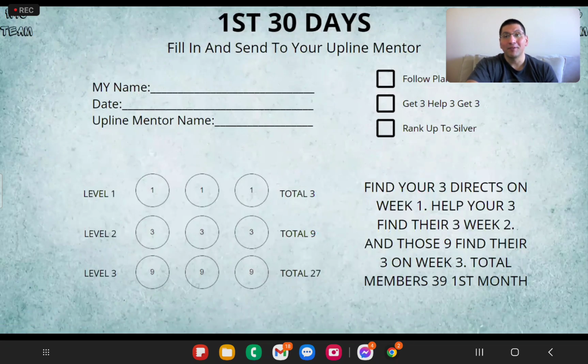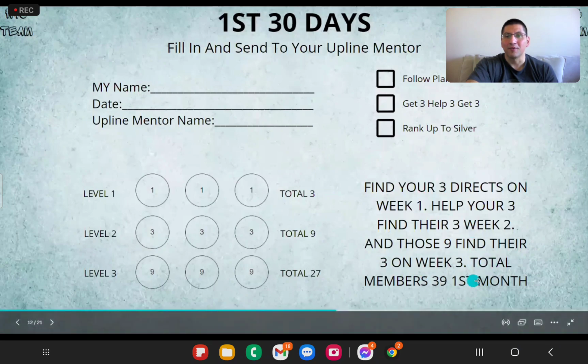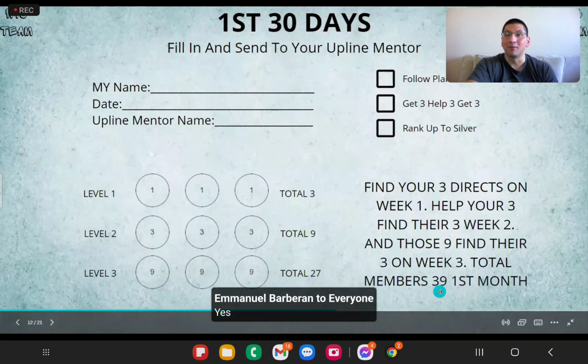Do you have enough people now to be a silver? Yes, right? More than 20. So now you are a silver by week 3. Okay, so total members for the first month will be 39 people.